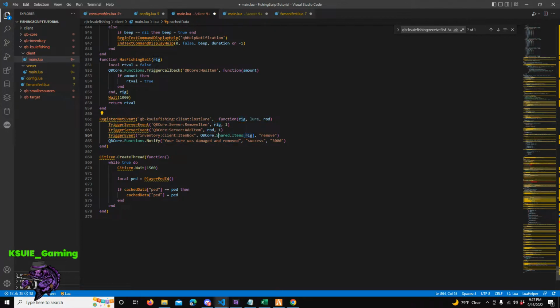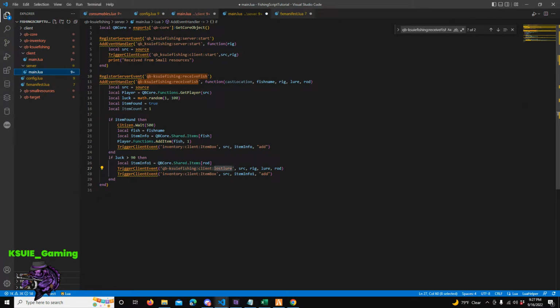And it's going to remove it from their item box and their KSUIE also, the common underscore worm. It's going to give them a notification that their lure was damaged and removed, but they're still going to have their base rod that they had attached the lure to. All right, so that's just a little logic there, so they can't use their lure forever.